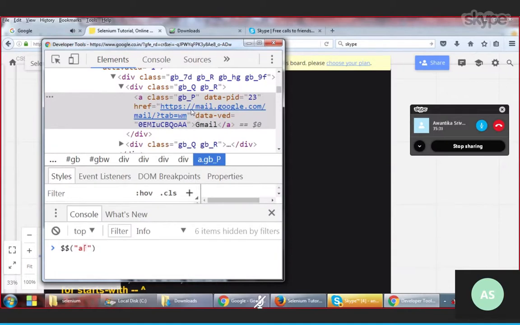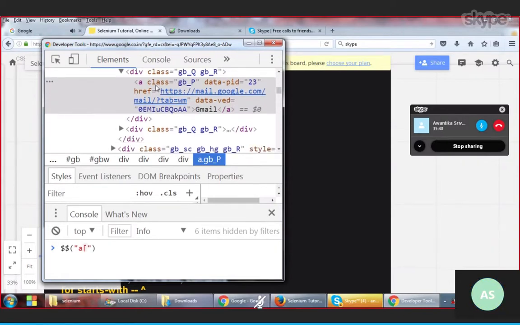Then I'm picking an attribute; you can pick any attribute here. There are 3-4 attributes here. One is class, then data-PID, href, data-VED. As of now we'll pick one of such attributes. So let us take class. Then according to our expression syntax, there should be an equal to. Then in single quotes, what is the respective attribute value of that class?